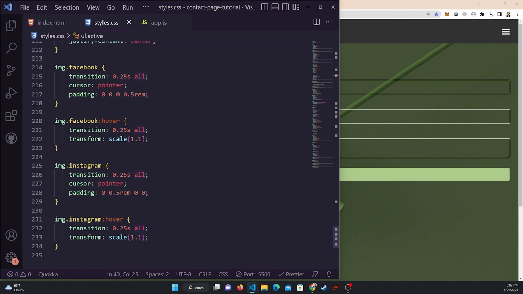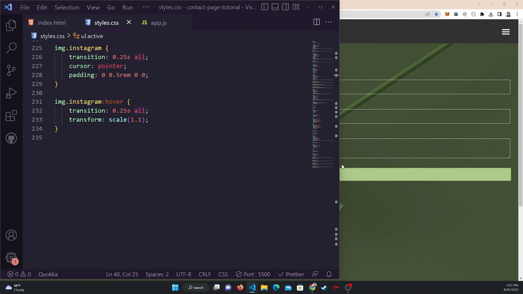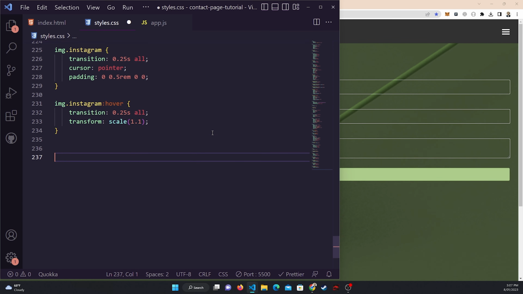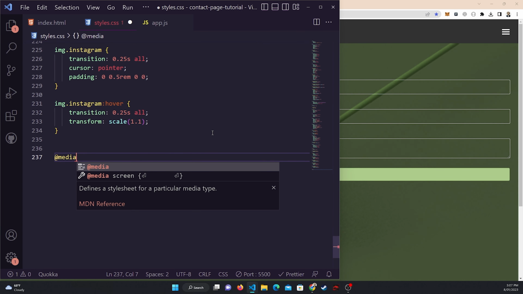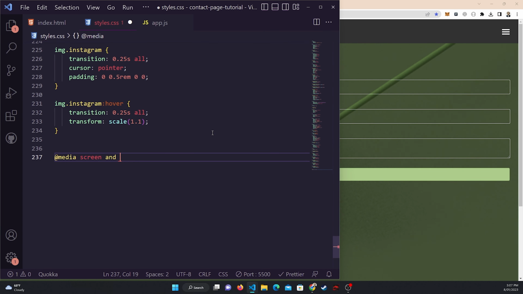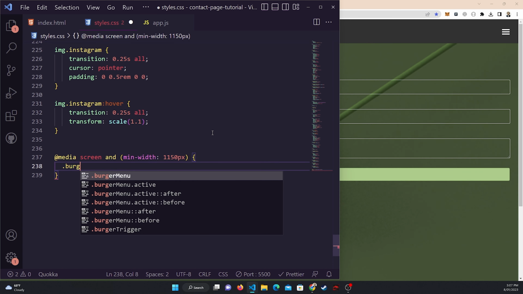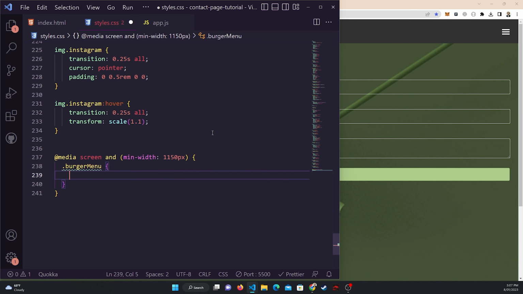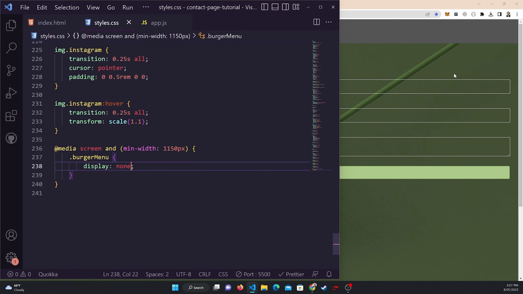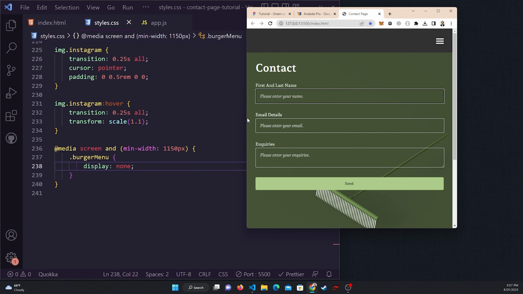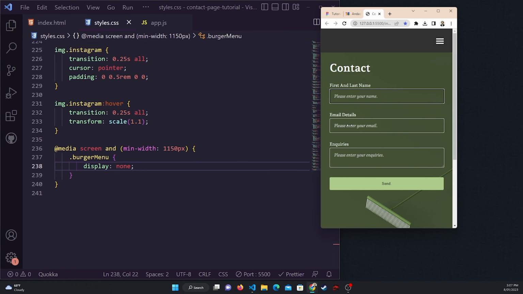Okay, so what we want to do now is type in media screen and have a minimum width of 1150 pixels. What we want to do now is set the burger menu to none. So set the display to none. So hopefully that should work. Yep, that's working. So now if we extend it out, it disappears and comes back just like that.